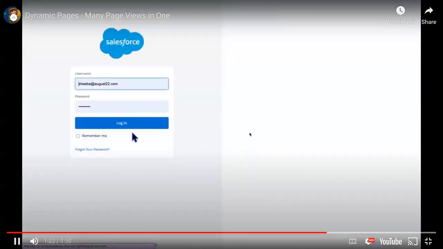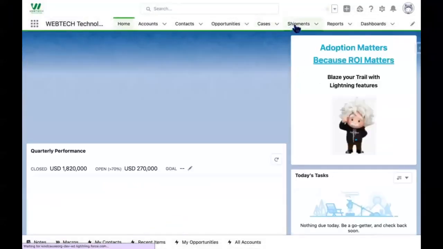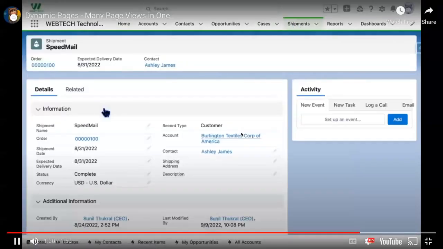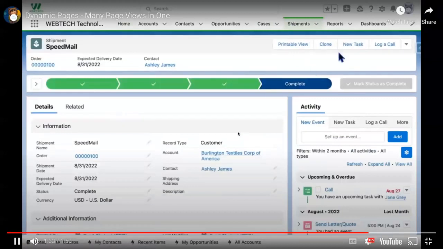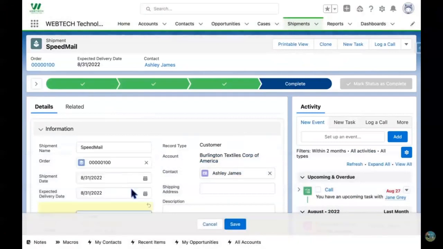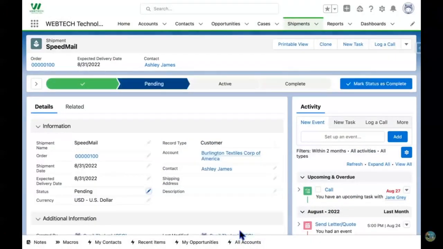So this way, instead of having multiple pages for different departments, we can have one page layout serving different departments specific to them. On this shipment record page, when we move the status back to pending, we will see that the delete button reappears because that's the condition we had set it on.